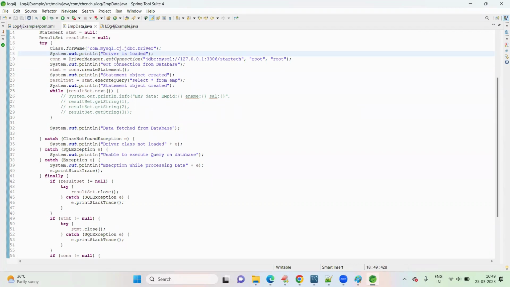Next, after getting database, got connection from database. Statement has been created. Okay, this is not statement update. Query executed. Next, data fetch from database is completed.